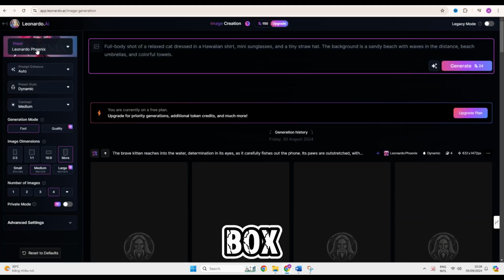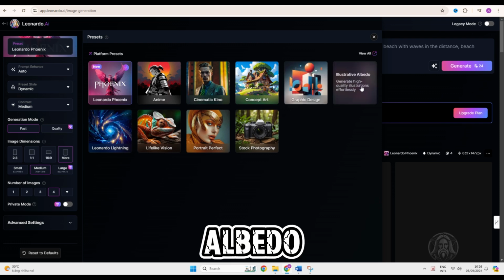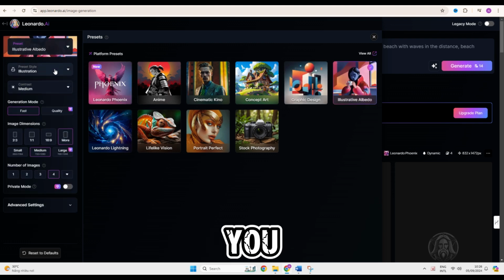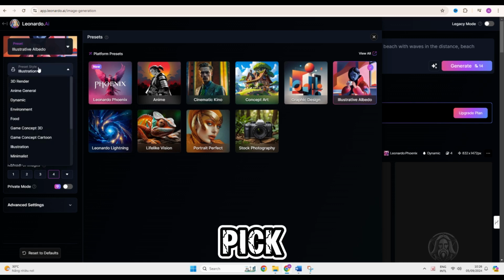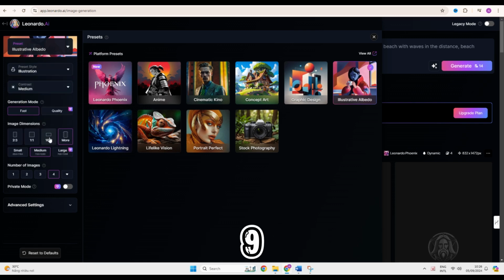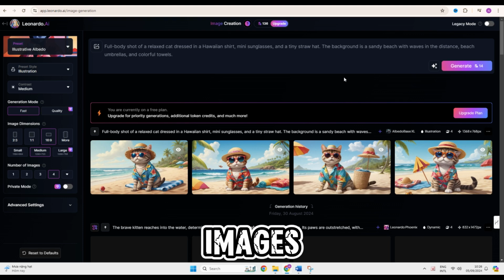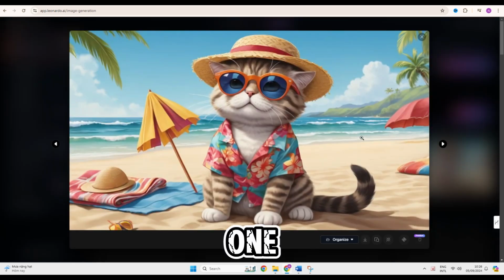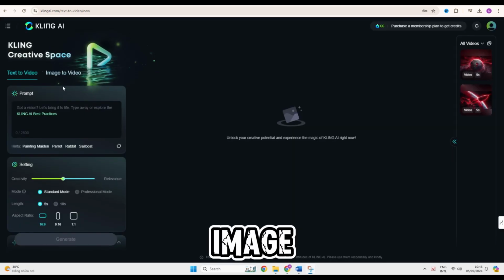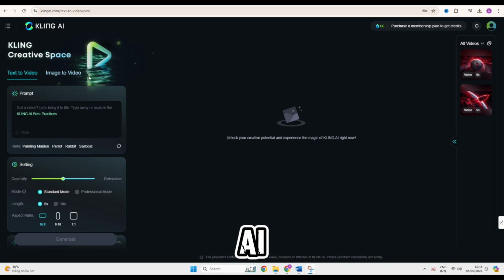At the preset box, choose Illustrative Albedo. Preset style, you can choose different styles, but I leave it at default. Don't forget to pick the image dimension 16 by 9. I got these 4 images. We have to select the desired one. Once we save this image, next, go to Kling AI.